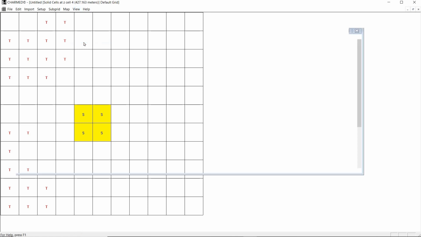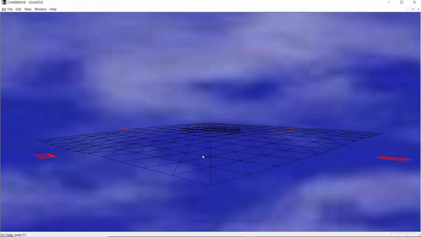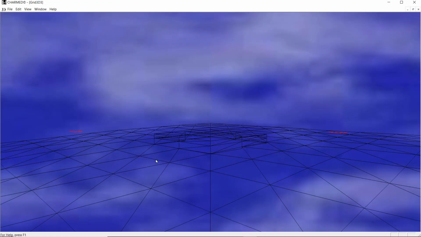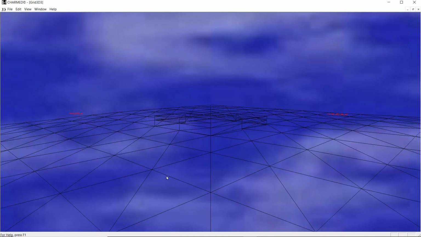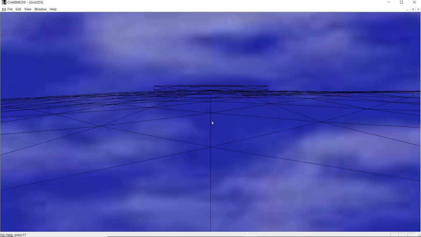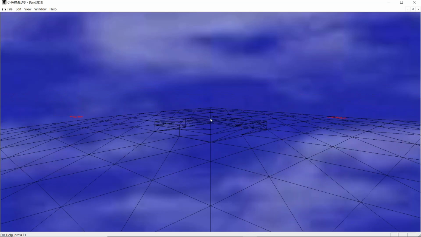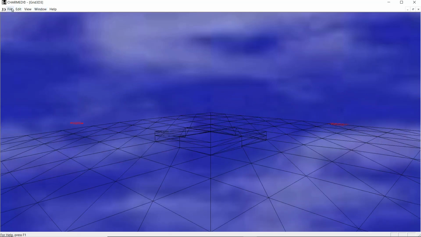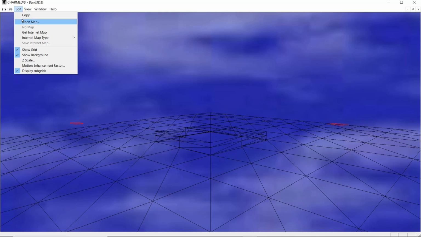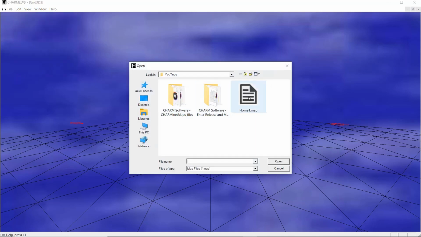Now if you go to 3D display, we can see that there is another level of cells in here above the ground level. To make it a little clearer to see, you can open up a map. I'll just use the same map.